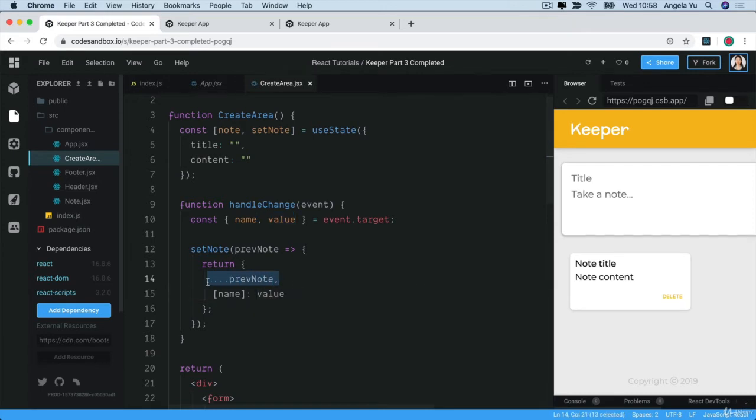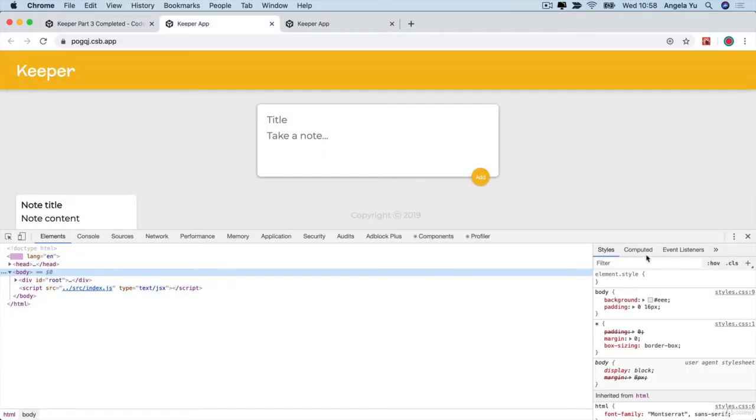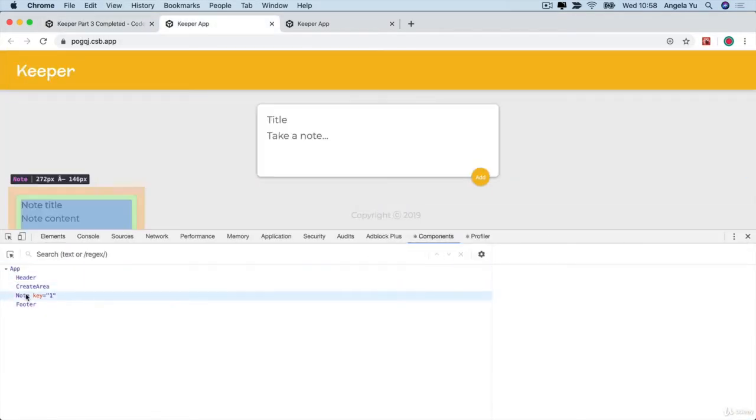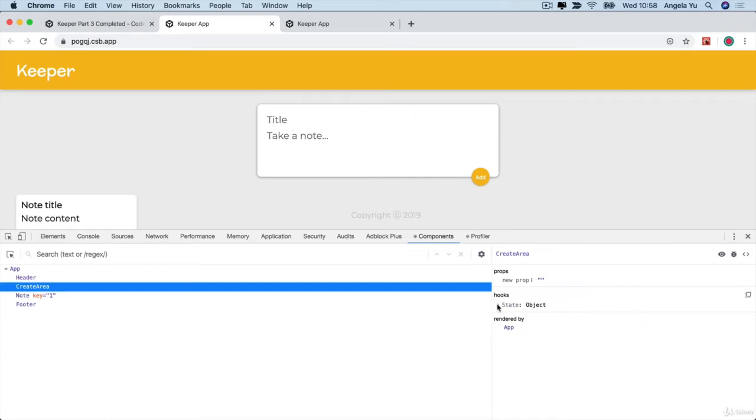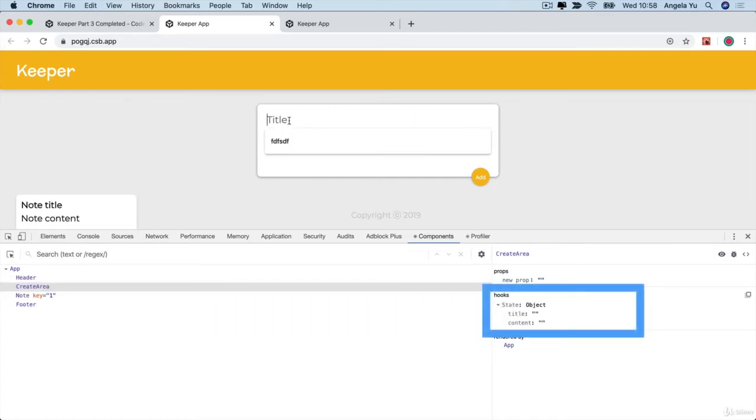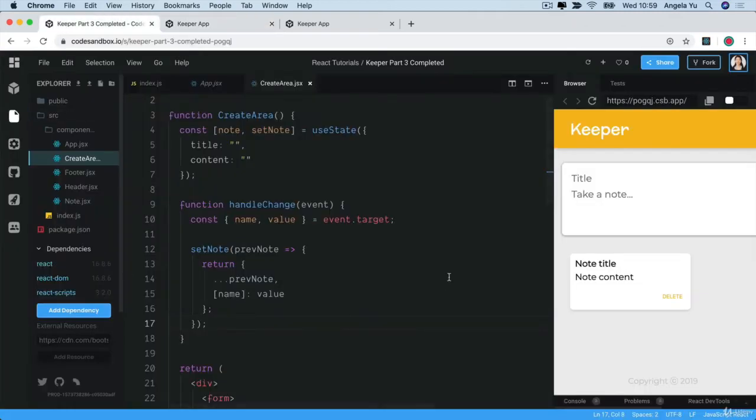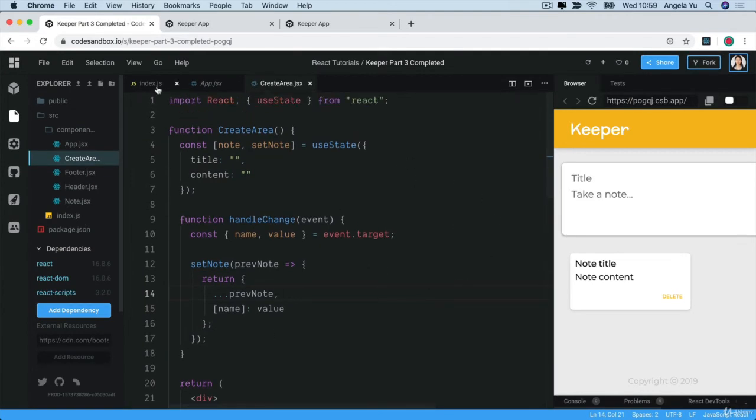And this is, of course, the spread operator, which is going to spread all of the key value pairs that is currently in existence in our note, and it's going to add it to this final object. This way, when we start typing, then you'll see it being saved inside our state. So if I go ahead and click on my create area, extend my state object, this is a title, and this is the content. So if you're not seeing this, then there might be something that you're missing in your code. So this is the first step.